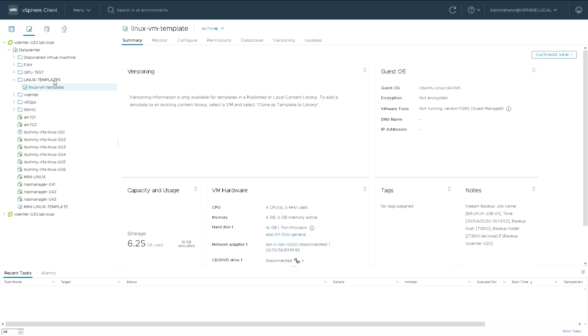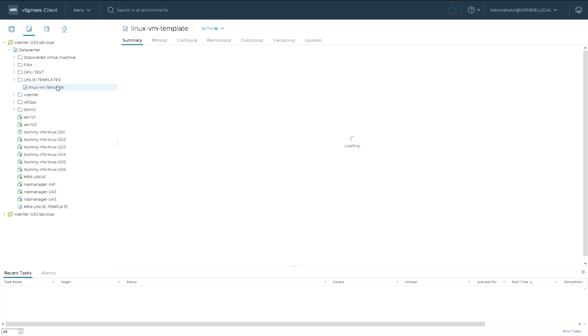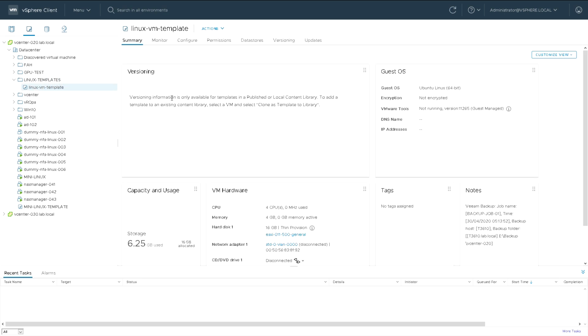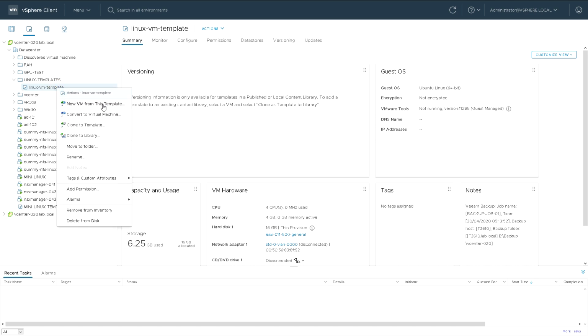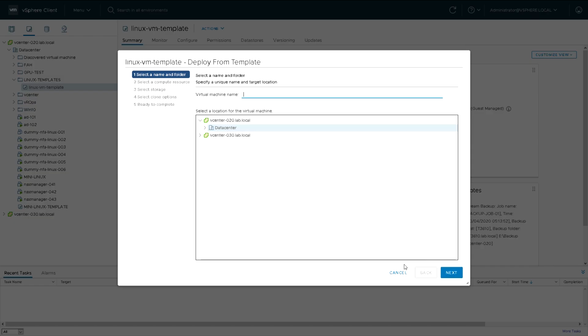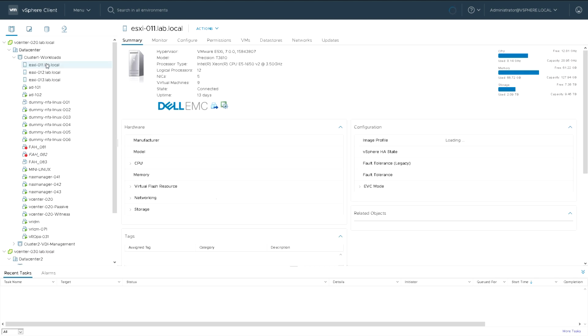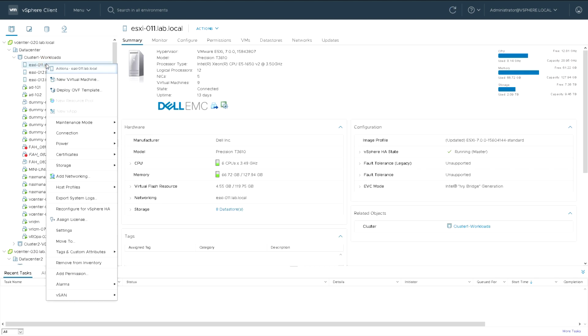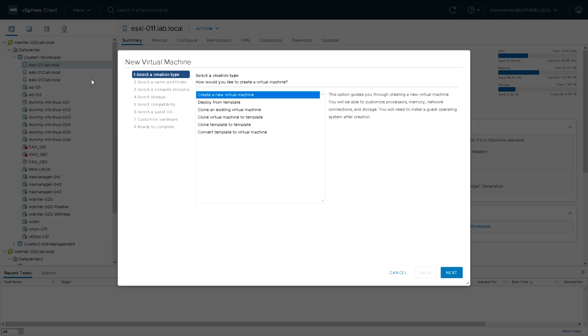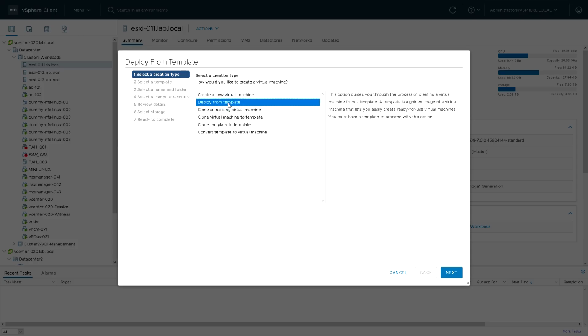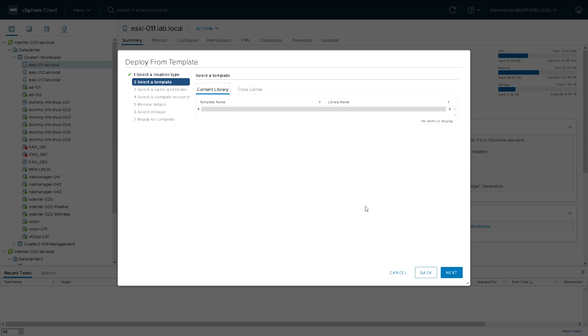So I'm going to go to the template that I created in a previous video. This was a Linux VM template, and I could right-click on this template and select New VM from this template. That's one way of doing it. However, I'm going to cancel that, and I'm going to go back to Hosts and Clusters, and I'm going to pick a host and pick an option here, which is New Virtual Machine. This gives me a couple of different options, one of which is Deploy from a Template. So a few different ways of doing this. I'm just going to demonstrate this one.